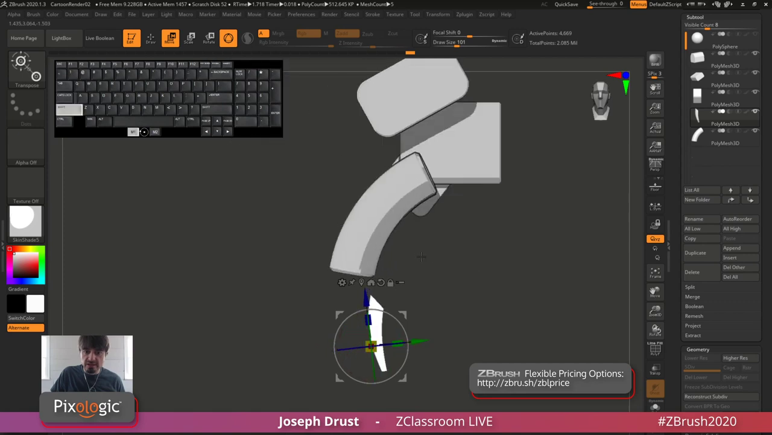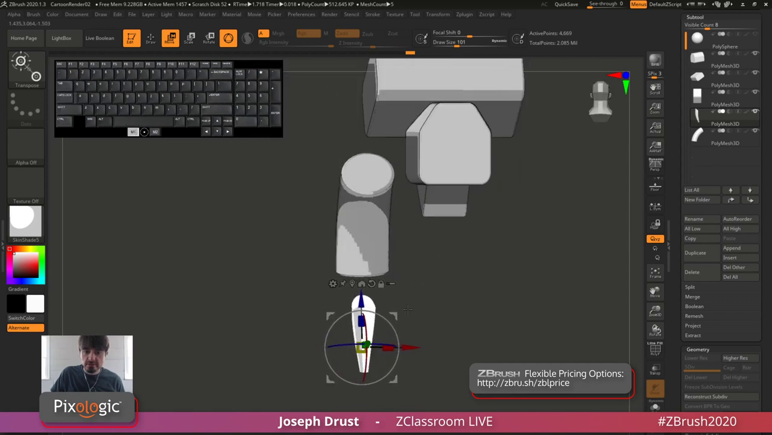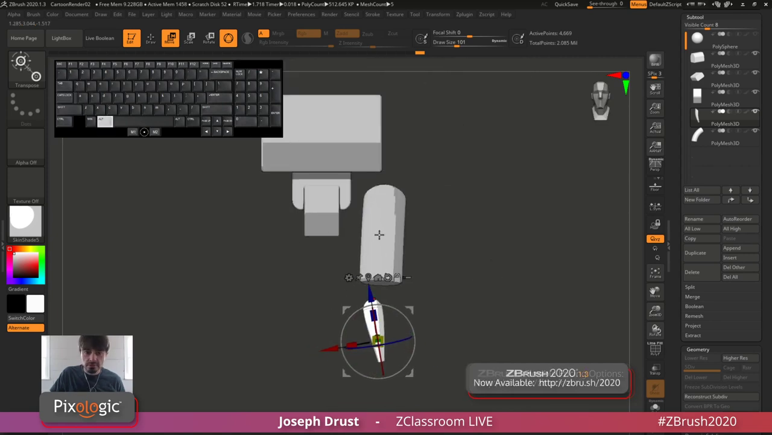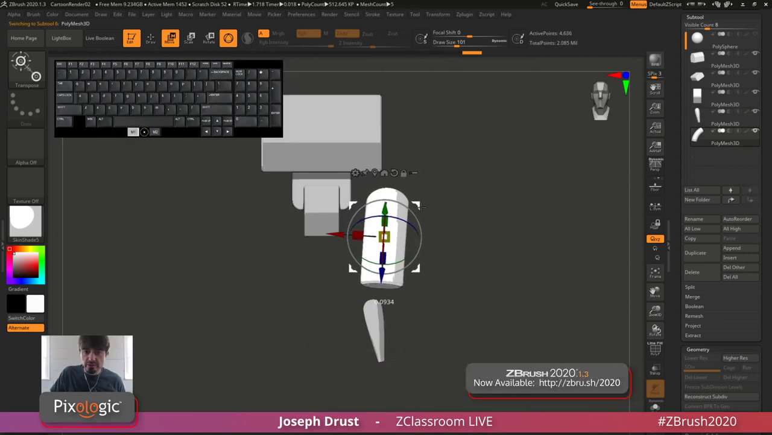I want to add some connecting bits. So get this to rotate slightly. And at this stage, I'm just playing with the shapes.